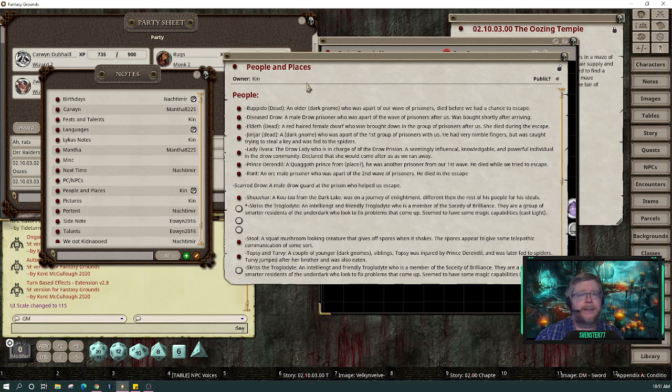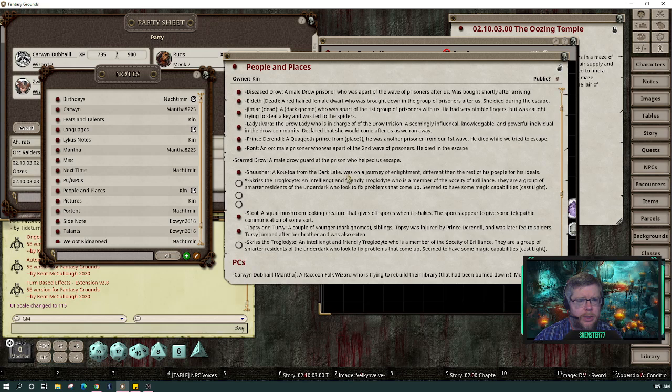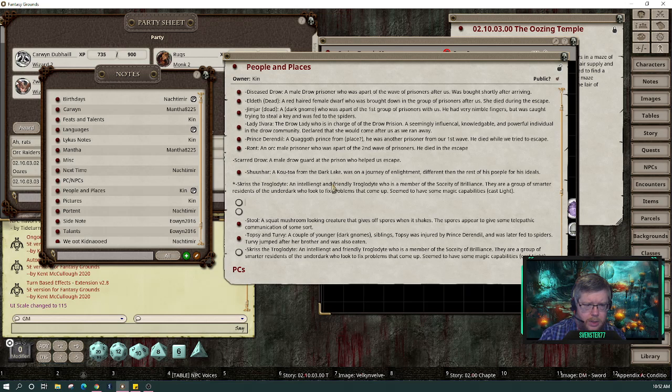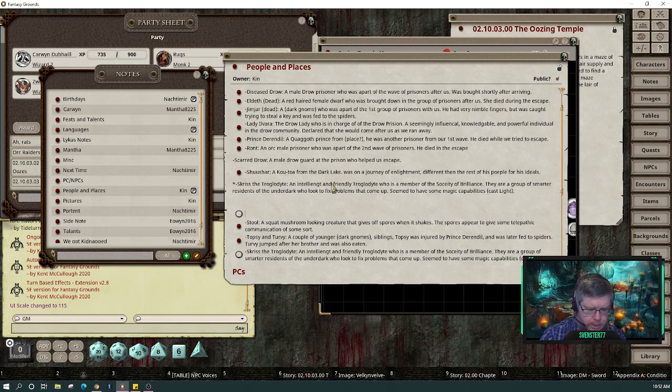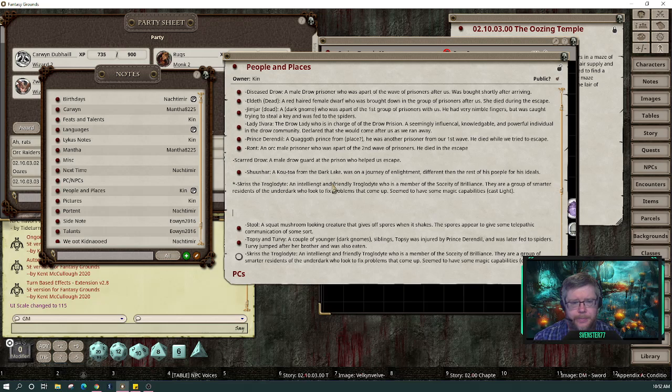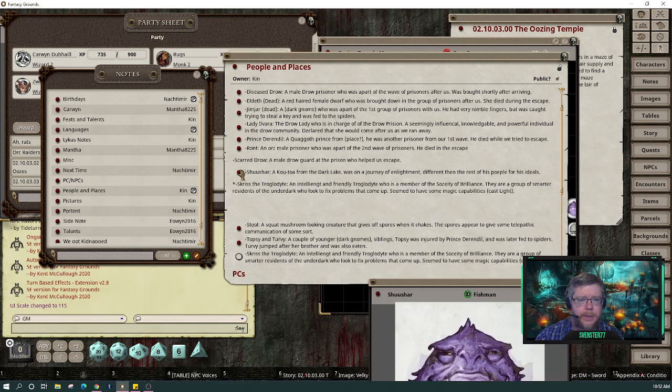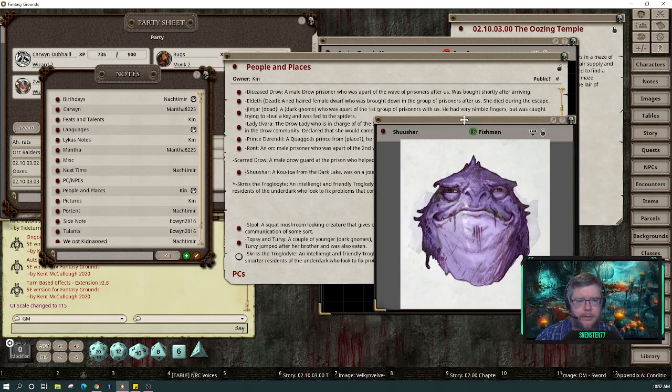But people and places. I have this set up so the players, this is public. So if they ever have a question about what's going on, they can just look at it here. So this dude doesn't know about control one, how to get rid of the links. So it's control one. All of these are pictures, so if they want to see what these things look like, sup? He's a fish guy.